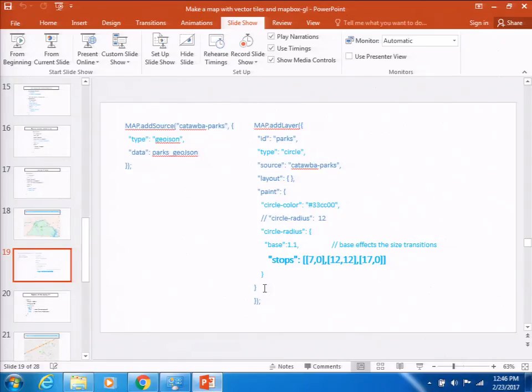I give my circle a color. I could give my circle a fixed radius. I didn't want to do that. I wanted to get that transition. So I was able to do that with this base and stops. What the stops are doing, it says up to zoom level 7, your radius is 0. You go up to zoom level 12, that radius increases to 12. Then you go to zoom level 17, it goes back down to a radius of 0. That base just affects the size of those points during that transition.